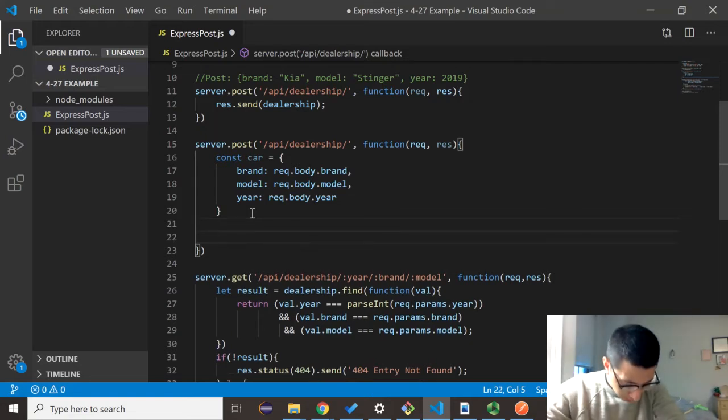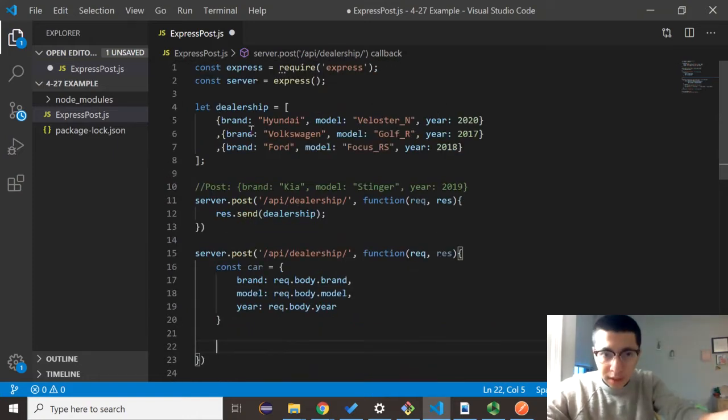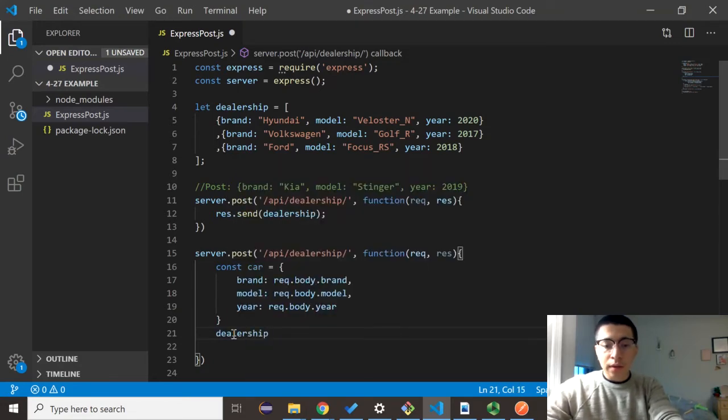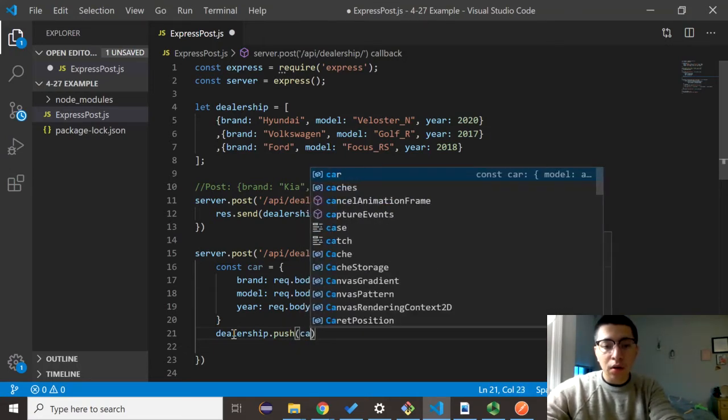All right, so next thing I'm going to do, again, I want to actually post it into the dealership that I have, this array right here. It's pretty simple. I just have to use the normal way of pushing into a dynamic array in JavaScript. I just do dealership dot push, and I push the car that I just created. Car.